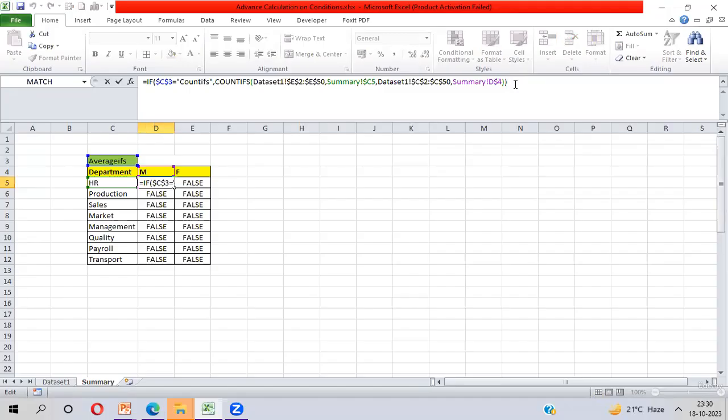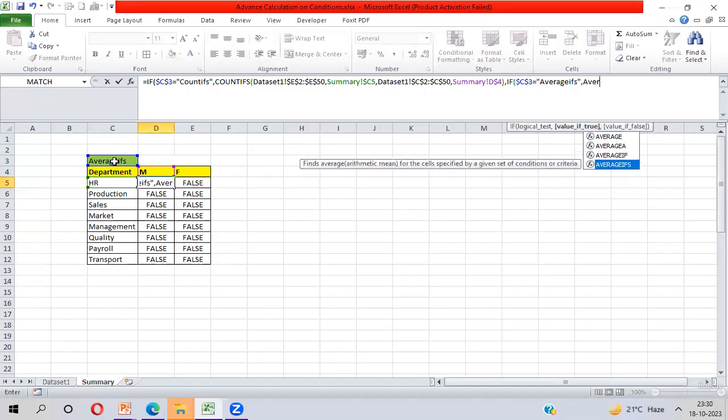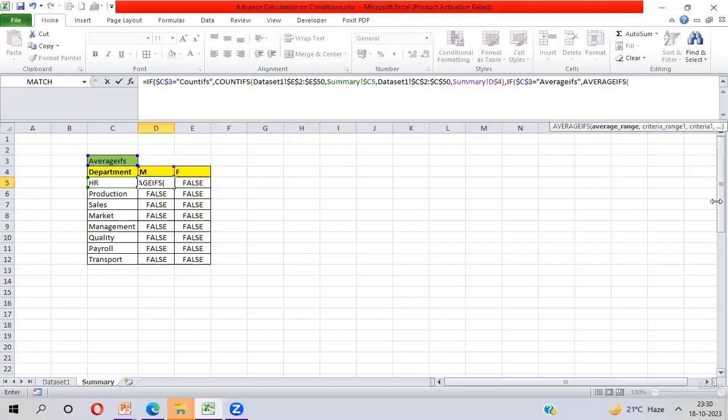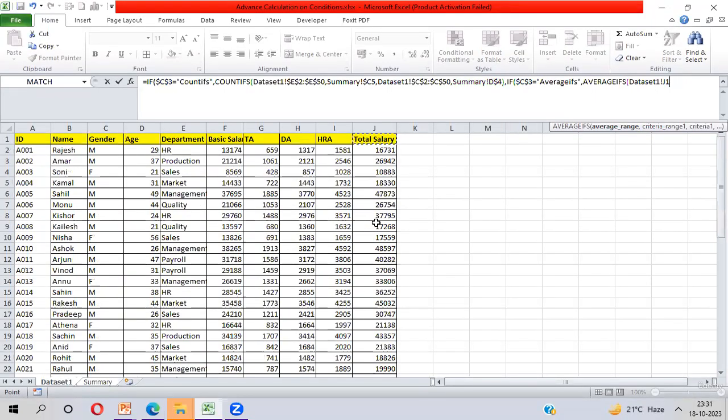Now I'm just removing the last column and applying another IF here. You have to take the reference of this, press F4, equal to, and take the function name, AVERAGEIFS, in inverted commas, comma. Then the first reference is the average range. In the average range, you have to take the average salary on the basis of department and gender, so go there and take the complete range of total salary.